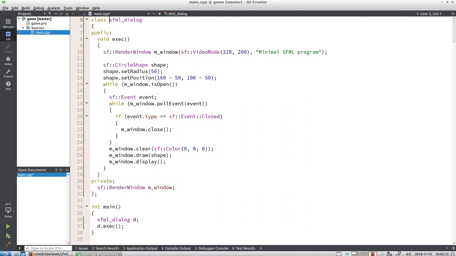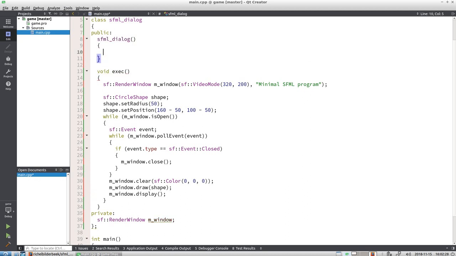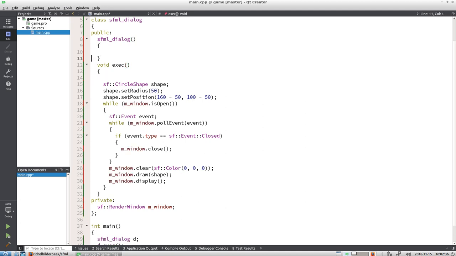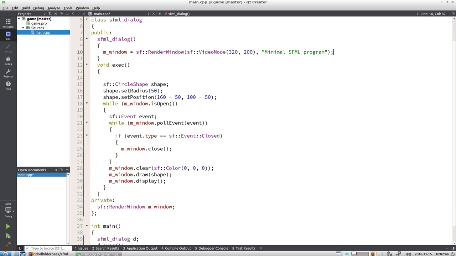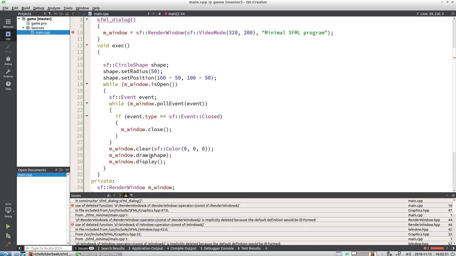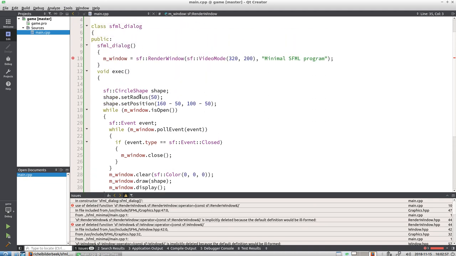So we need something that is called a constructor. A constructor is a member function that has the same name as the class itself. And here something we would like to write is this: m_window equals pop. That means that on construction, when I create an SFML dialog, which is in this line, it will create the window. Let's see if it still works. It doesn't, and that's completely correct. So this is something we may like to do, but this is not the optimal syntax to do so.